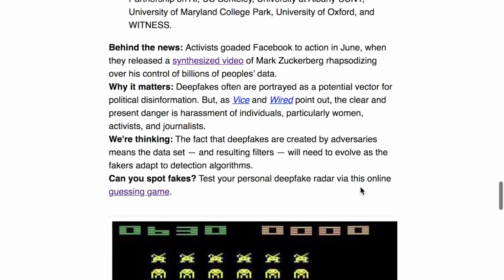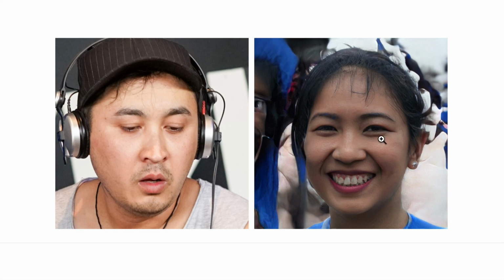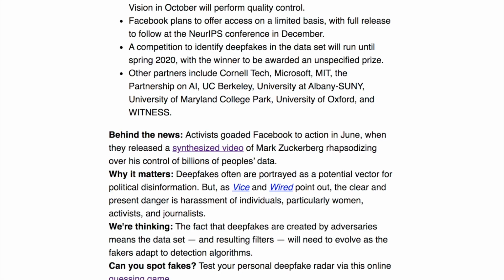So also from this post from The Batch, they link you to this guessing game, which is pretty interesting, where you pick which face is real. And as you play it for several iterations, it's actually pretty challenging to see which face is real.